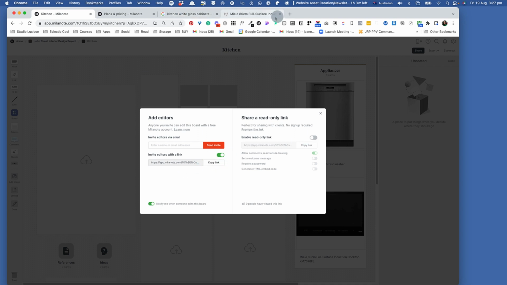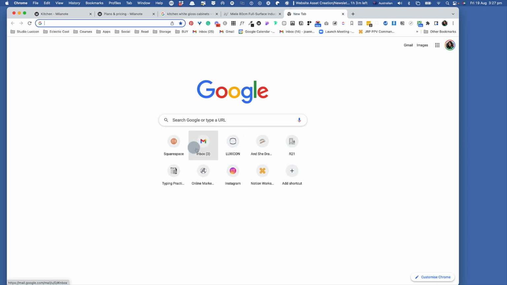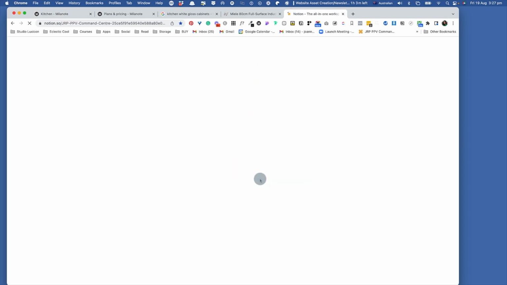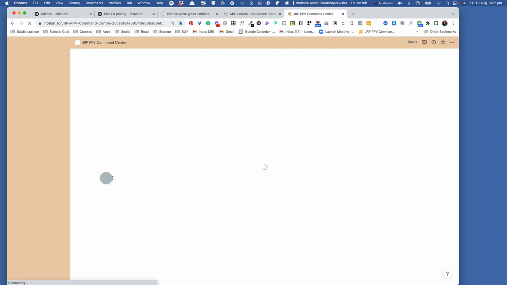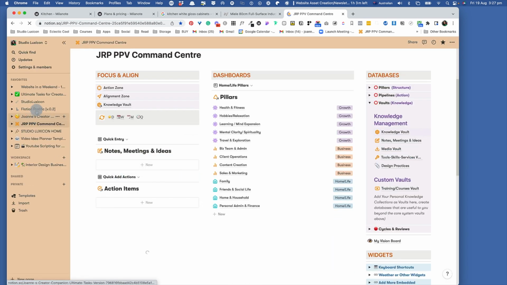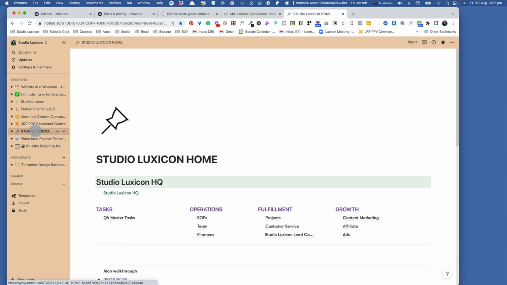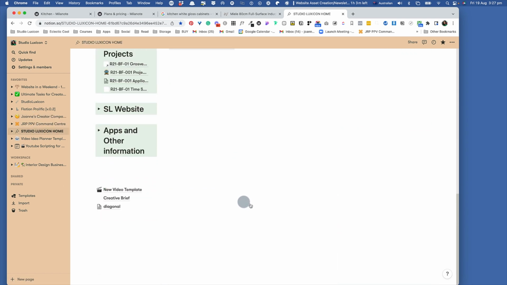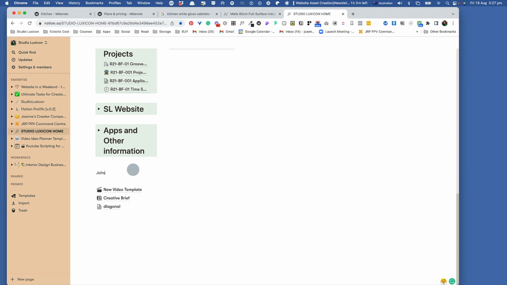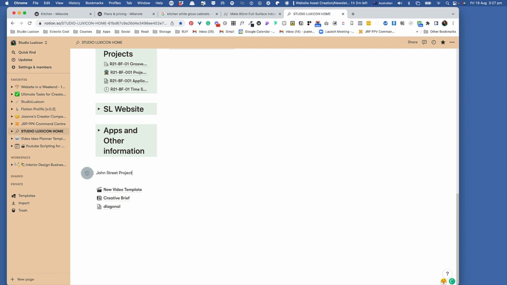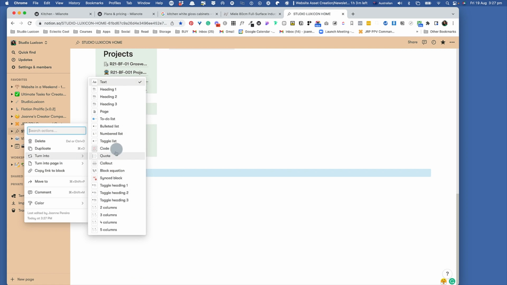Now the other thing is, once you have this, let's say I want to copy this link and go into, for example, my Notion account. I'll go into my Notion workspace, and I've got a command center, and I want to go into my Studio Lexicon Home, and I've got a whole thing there. But I might want to create a page. So I go John project. Check. Now I have a workflow from this, but I want to just make this into a page.